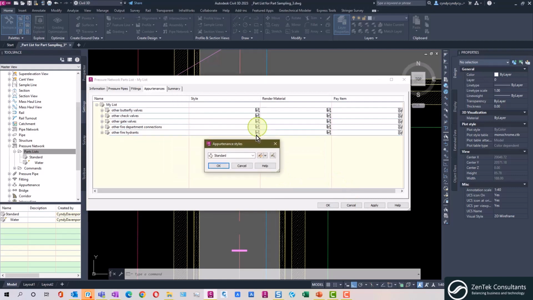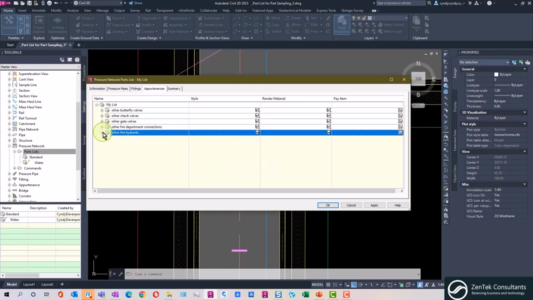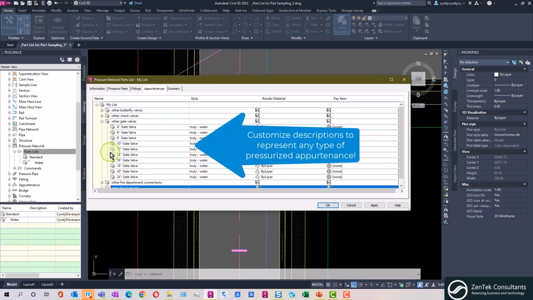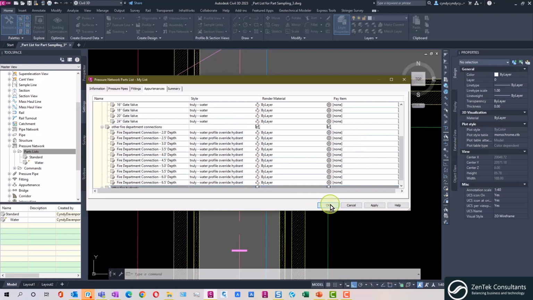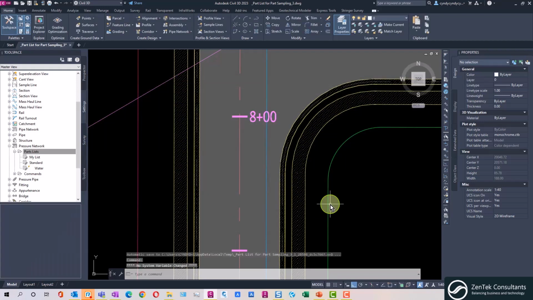So in this example, I'm going to change the default appurtenance style for the hydrants and for the fire department connections to different, because I want them to have different settings when I put them into profile. We'll click OK, and this completes our pressure network list.